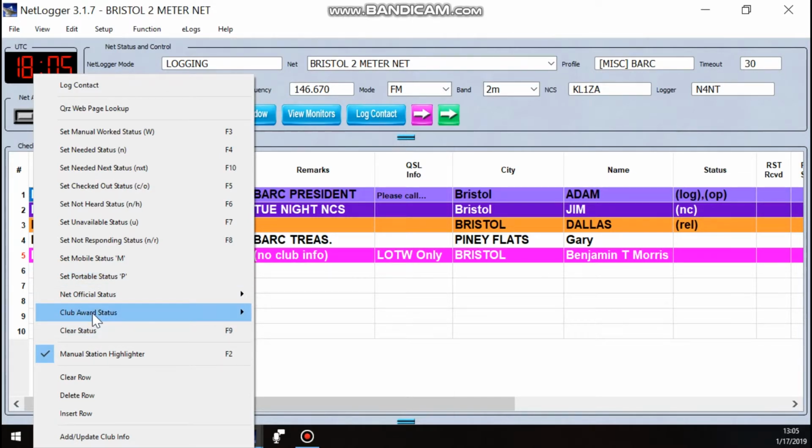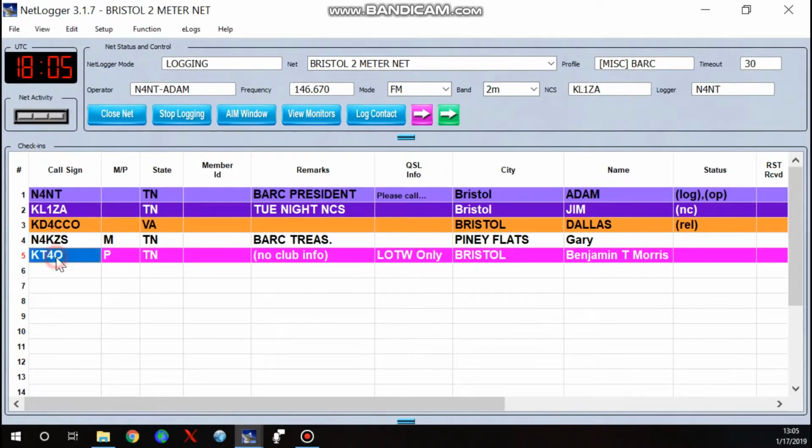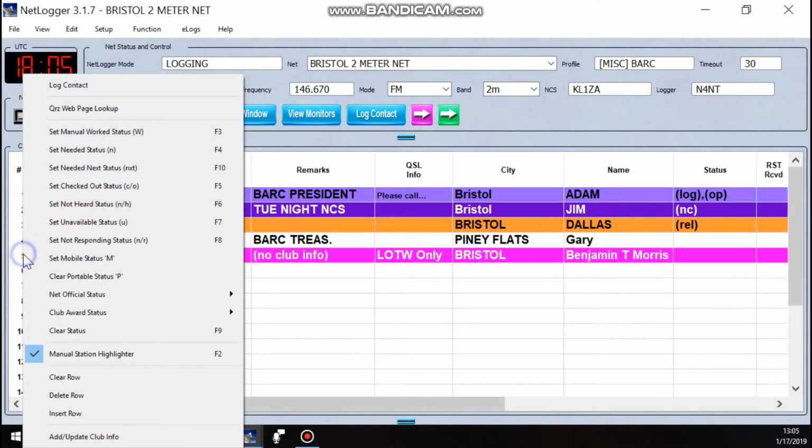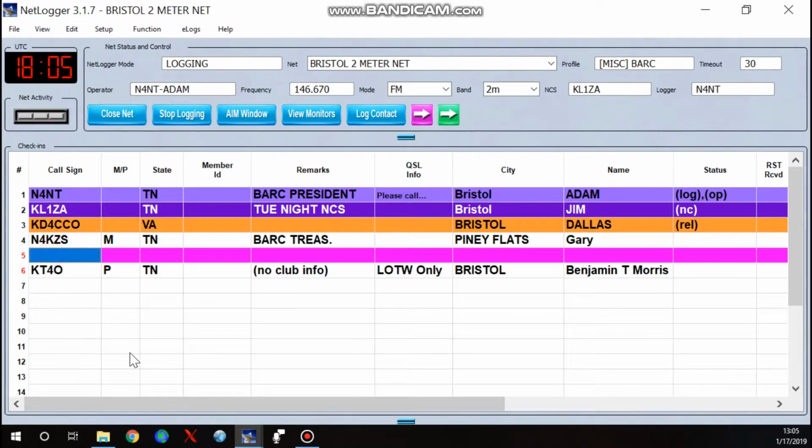You can clear that status by coming down here. Or you can get rid of that check-in by clearing the row, deleting the row. Let's say somebody checked in between Gary and Ben. We can come down here just like Microsoft Excel and insert a row and put that check-in right there. It has those basic functions.